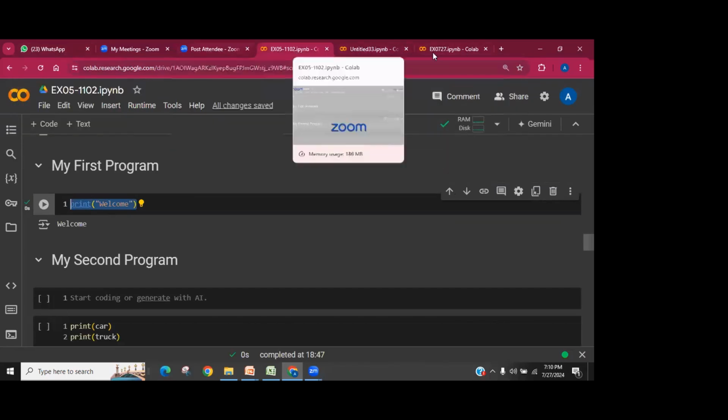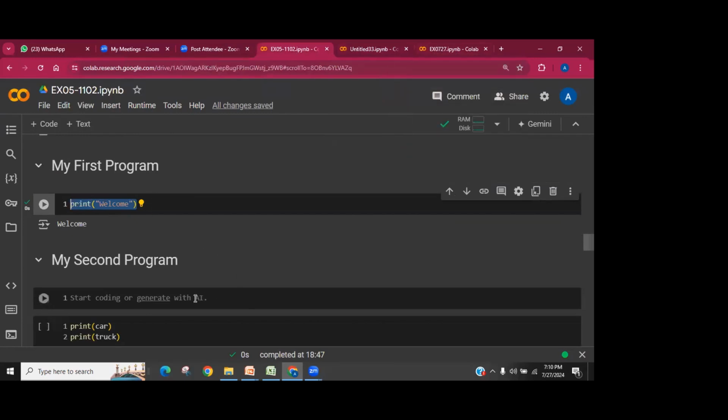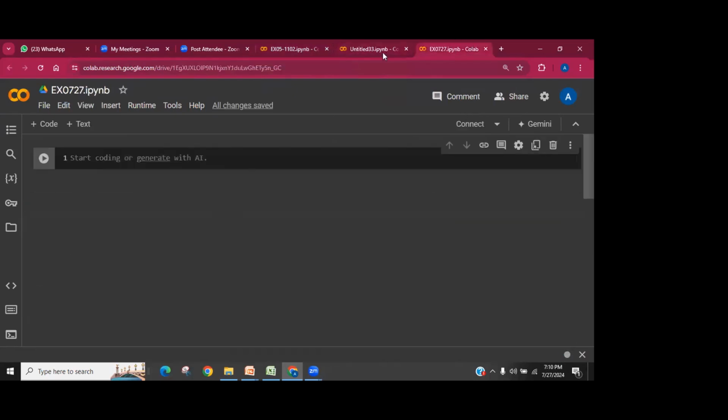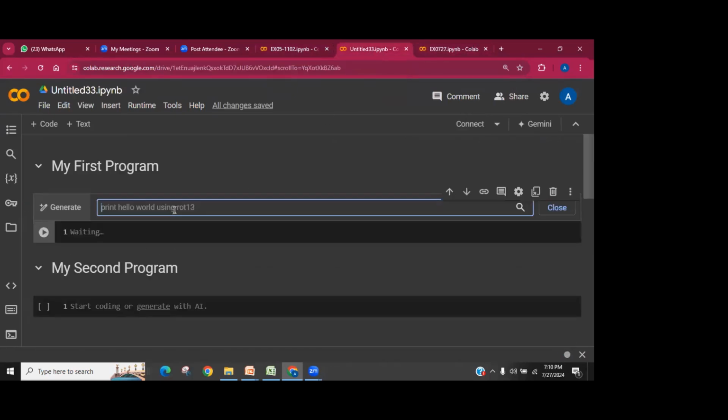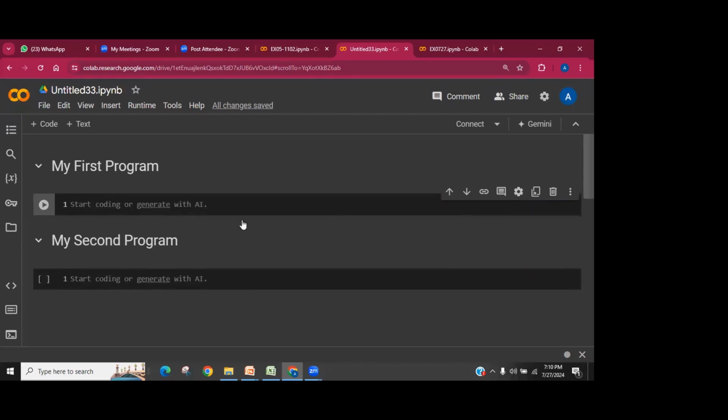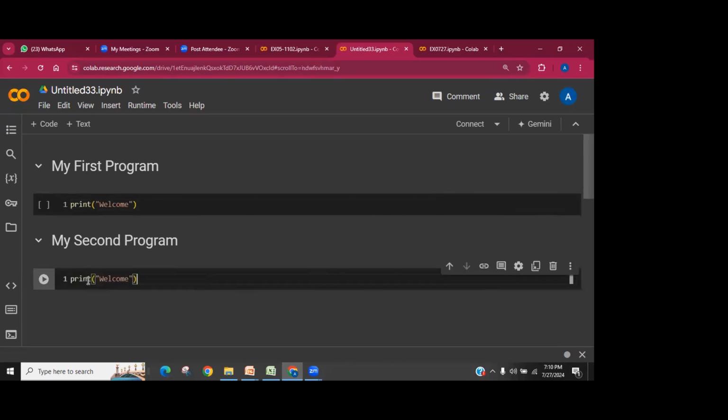So like that. Sorry, here, right? Where is it? Here. It has a generate option. Start coding and welcome. Click on the arrow mark.